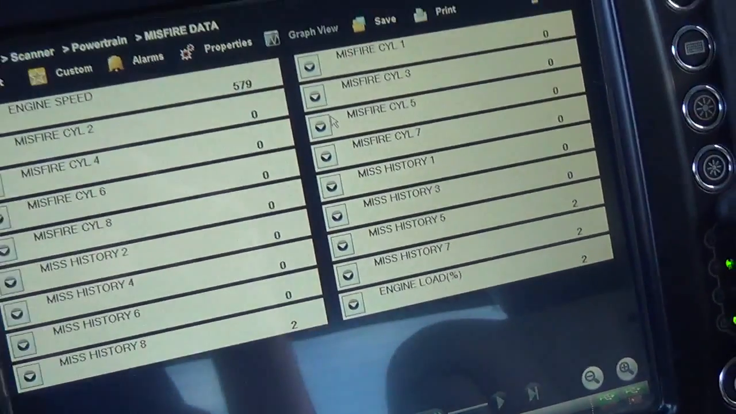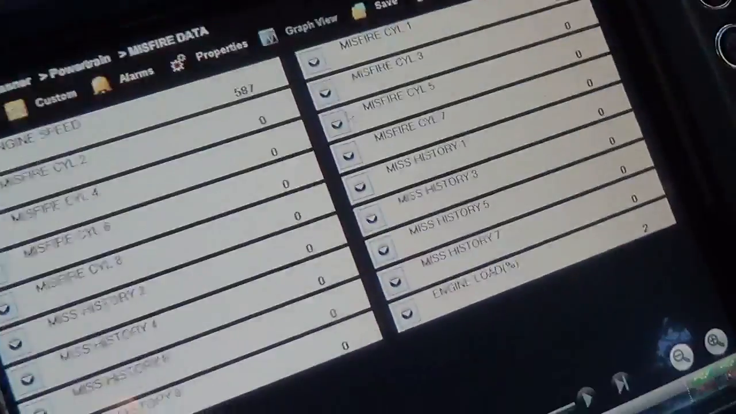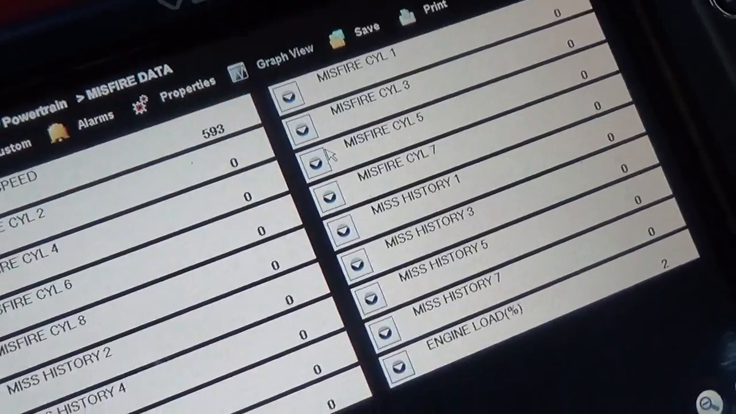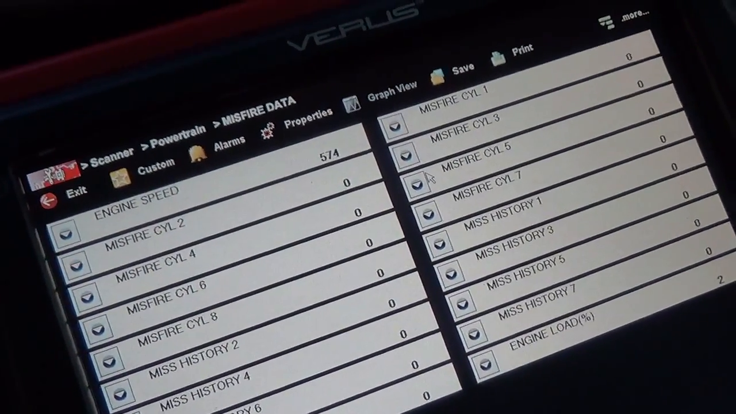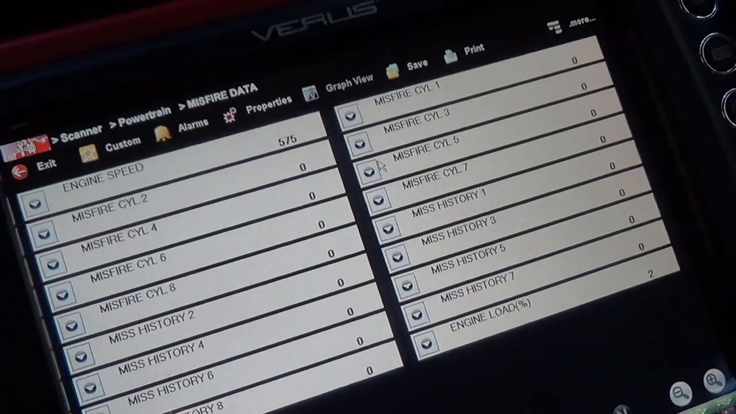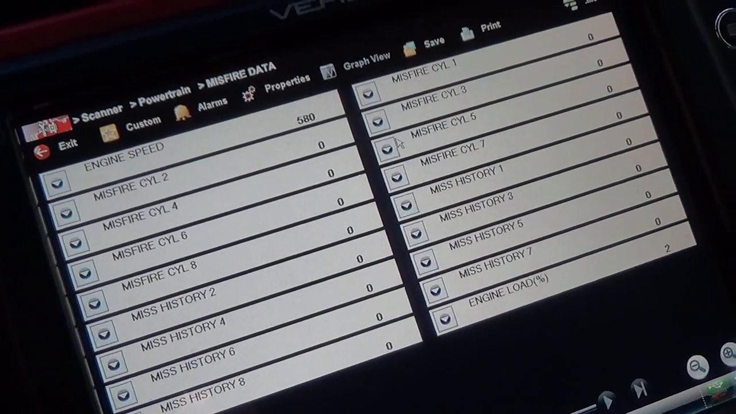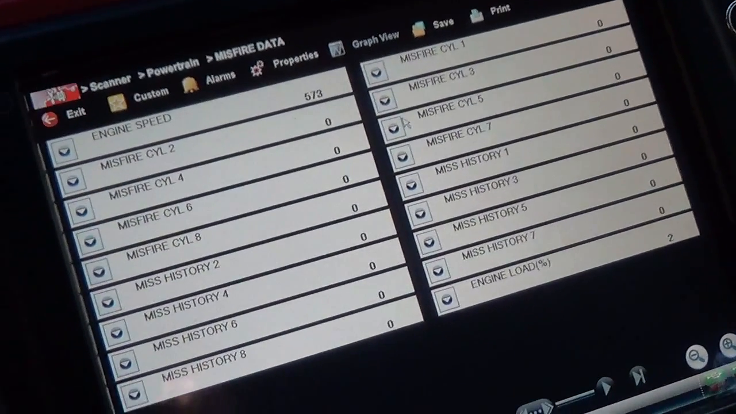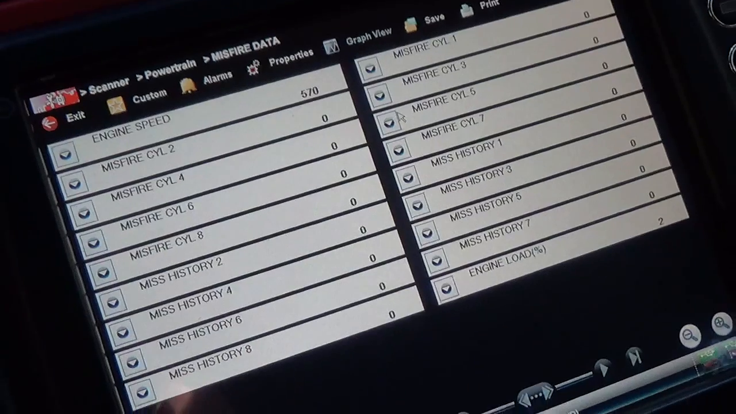Alright, I'm gonna keep driving it and see what happens. After another few miles, under load, coasting, cruising, we got all zeros. This is sweet. So that variation relearn has to be done if you're seeing random misfires that don't really exist, or if you're replacing your crankshaft position sensor. Just do the reset, and you should be good to go.